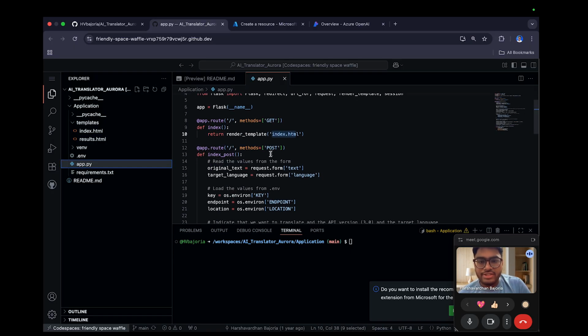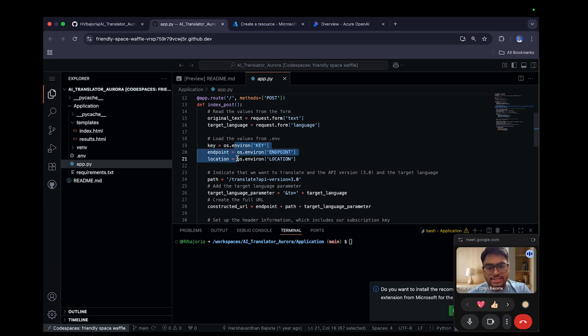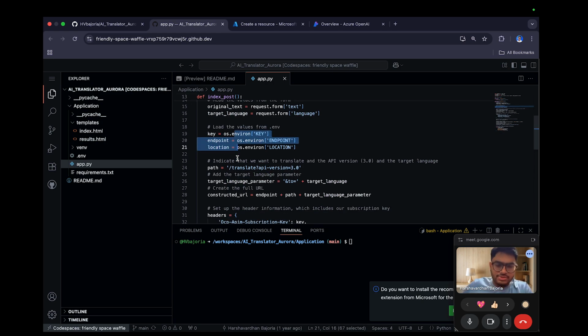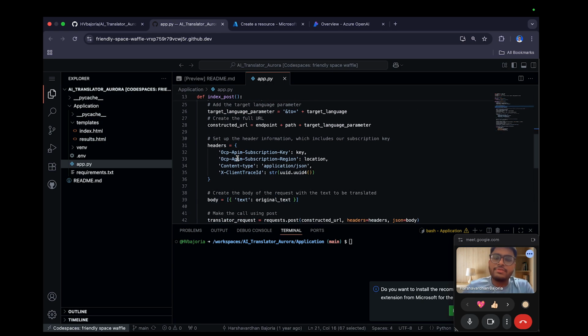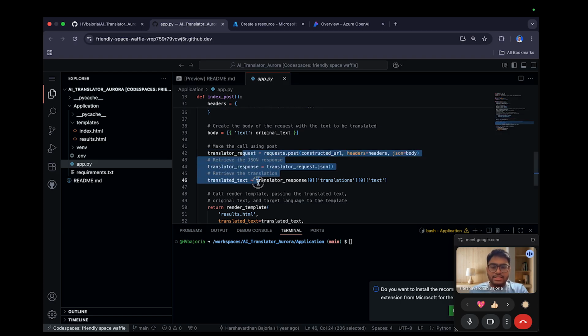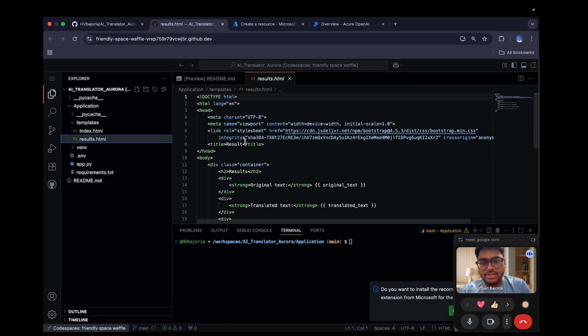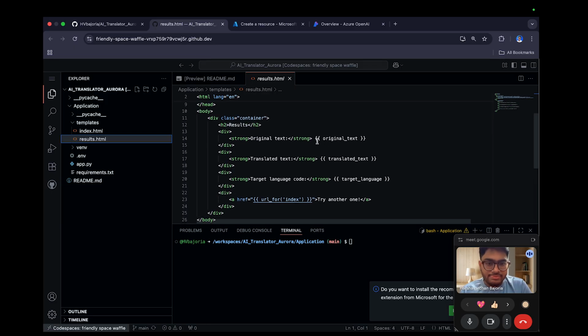And if it's a POST method, then just take the original text from the form that we had submitted previously, and the target language. These are the keys and the endpoint and the location that we'll be looking at after a few minutes, along with some headers so that there is no CORS error, and also all the authorization is done. And make the translator request, something we will get back to, and then render this template with the data. So what it does is render this results.html and send the data to it in this particular format to be shown.